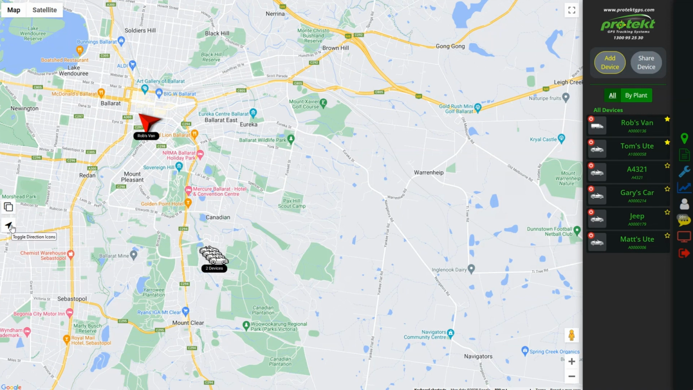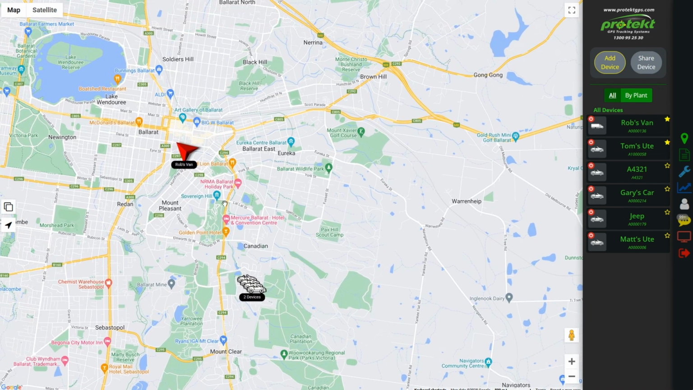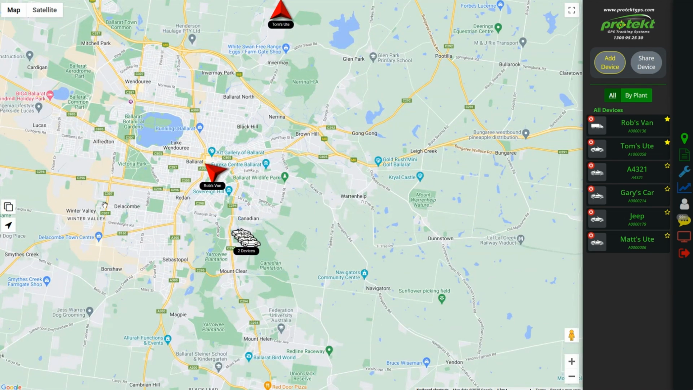Second control we've got here is the toggle direction icon. What that'll do is turn on and off the directional icons for the vehicles. So you can see here we've got that turned on, and our vehicles are appearing here when they're not clustered as a little red arrow that points in the direction the vehicle's been most recently travelling. That icon is also a quick way to tell whether the engine's running on the vehicle. The arrow will turn green if the ignition is on. As you can see, these are both red, so that means the ignition is off.